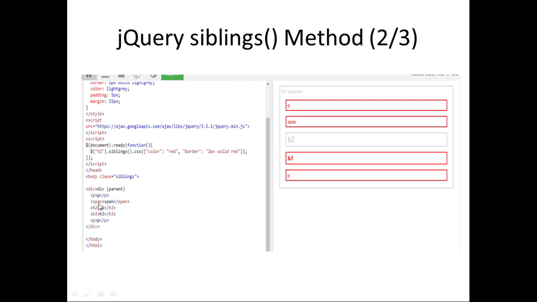So here we selected H2, so this element here. Then siblings, and we change the color to red and border to red also. So what will happen? This will be the output. Again, the parent of all these elements is the same division. So what will happen now is all of these will be selected. Of course, H2 is not selected. It's the current element. Only the siblings of H2.